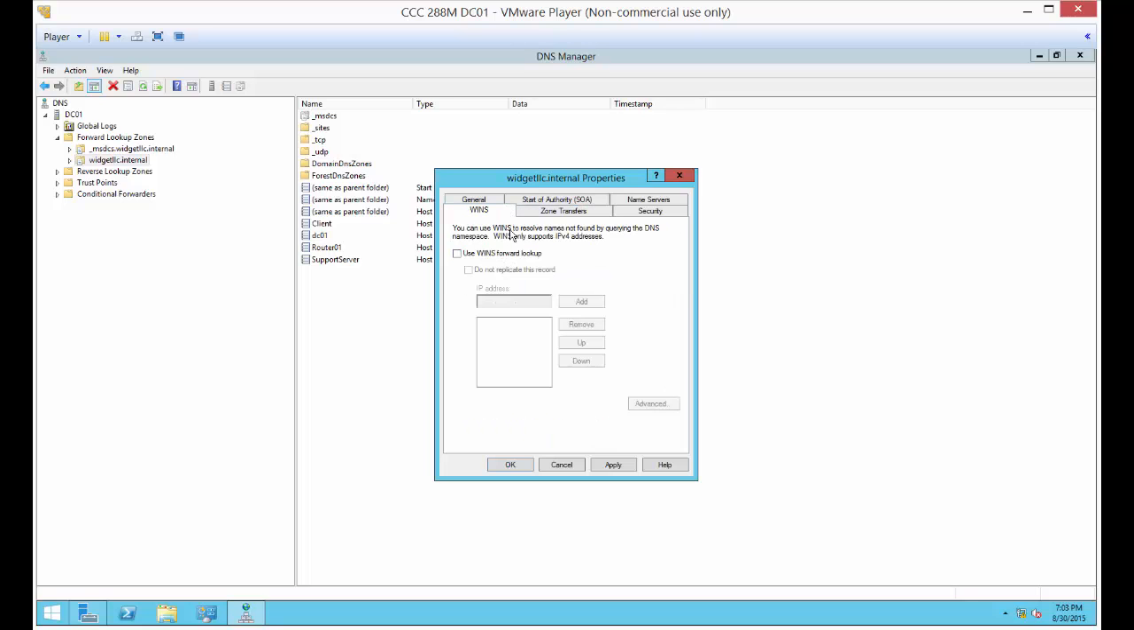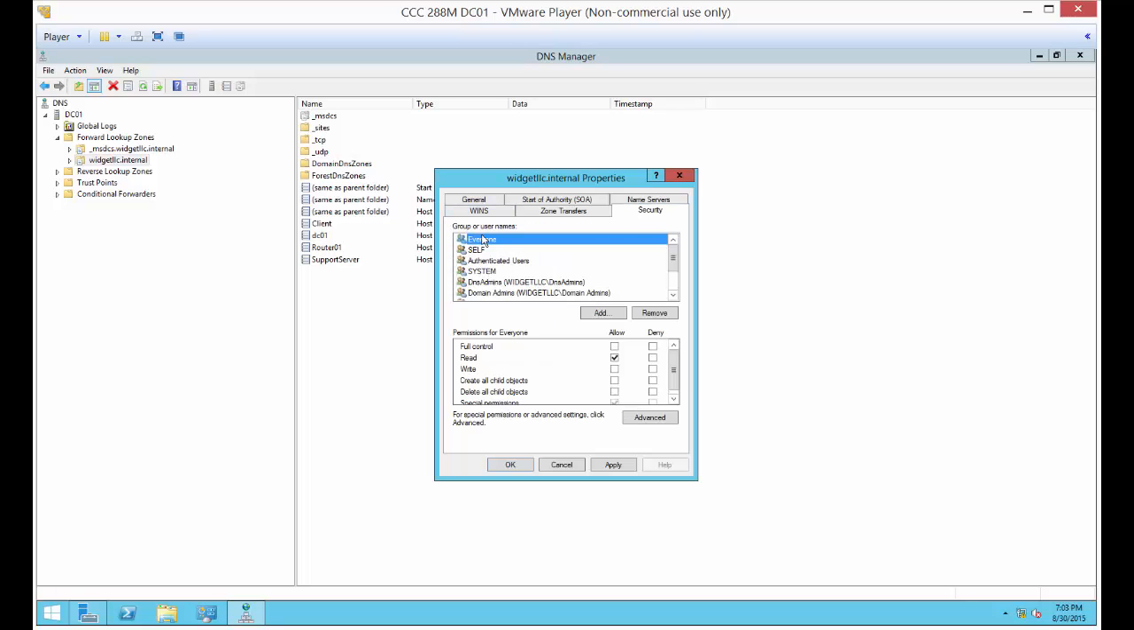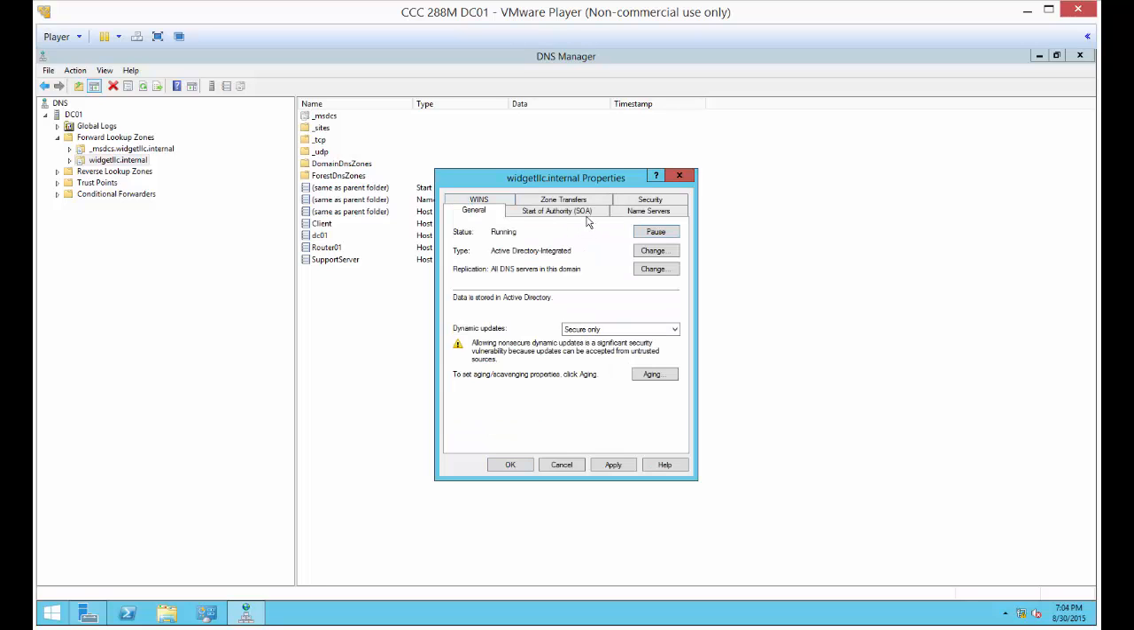There's a WINS tab in case you want to do a WINS lookup for older servers. There's a security tab, which tells you who has access and what their access is. Of course, the Everyone group has the read-only, so they can't make changes. So it gives you an idea of some of the different information. Here's our dynamic updates secure. So when you create a zone, you can see the different types that you can choose from, and you can go in and change those afterwards.